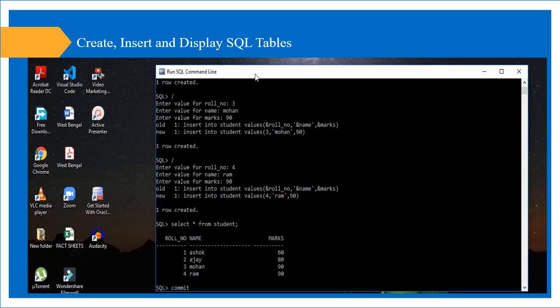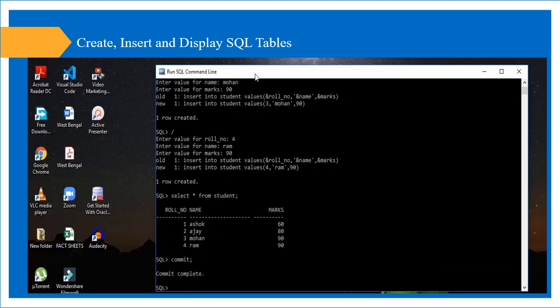Now one thing is that you have to save the table values. The table structure is automatically saved in Oracle, but the values for the table you have to save by writing the command commit, semicolon. Otherwise your values will not be saved when you close Oracle. So commit complete. Now you can close Oracle safely without losing the data.